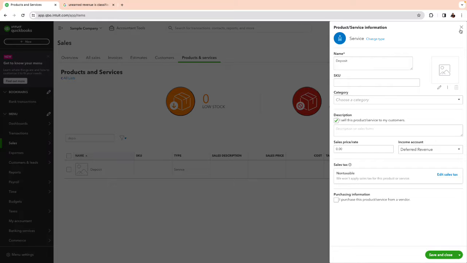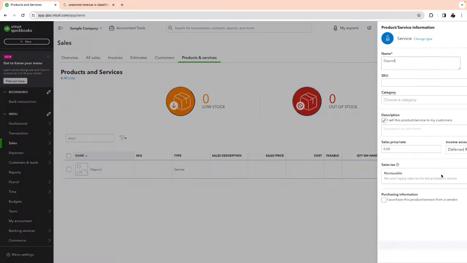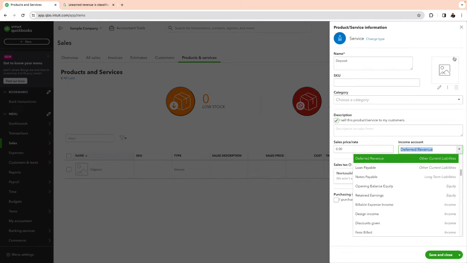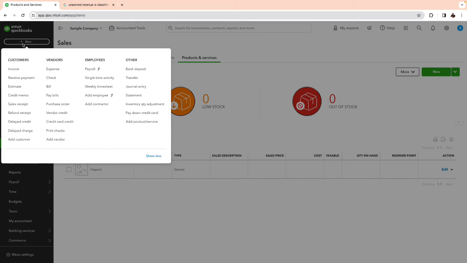Remember, you need to have your product and service named as deposit or deferred revenue, or whatever you want to call it, because it could be warranty or whatever it is. You want to make sure that this is routed to deferred revenue, which is that other current liability account that we created. Okay, so now we're going to create an invoice.